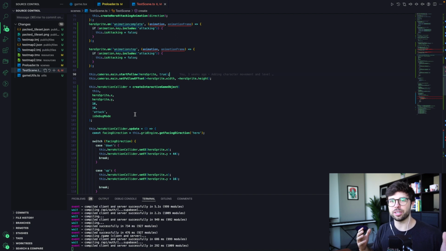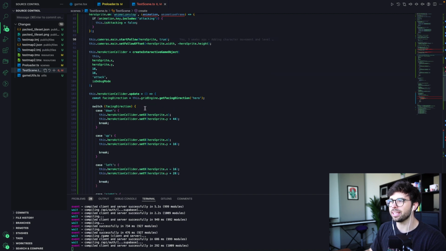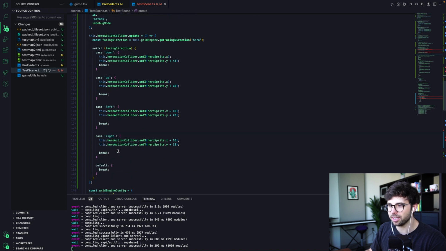But once that rectangle gets created, we still need to move it with our character. So you can see I'm doing that on line 106 to line 138.